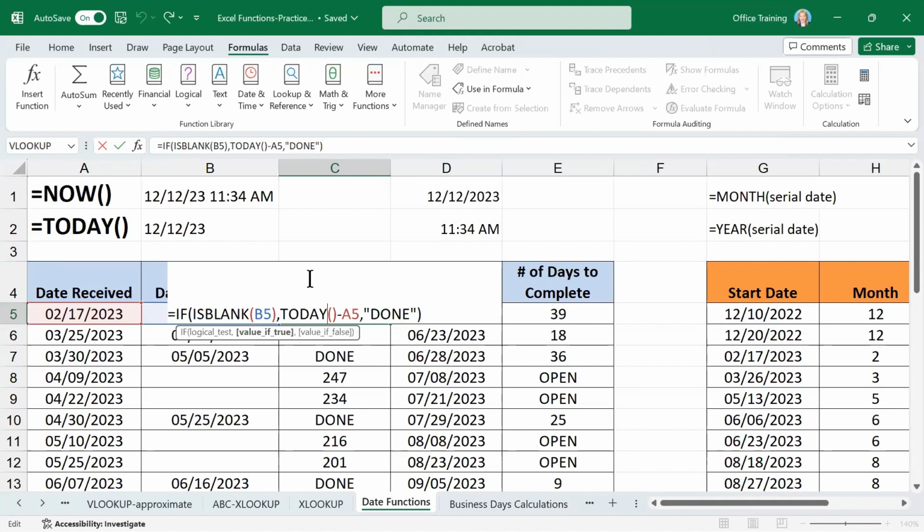So here's the function TODAY. Now, this is one of the few functions where we don't have any arguments. It's just an open and close parentheses, minus the date received. So we're going to take the current date minus the date received. That's what happens if it's blank. Now, if it's not blank, then say done. So that's the other side of an IF function.